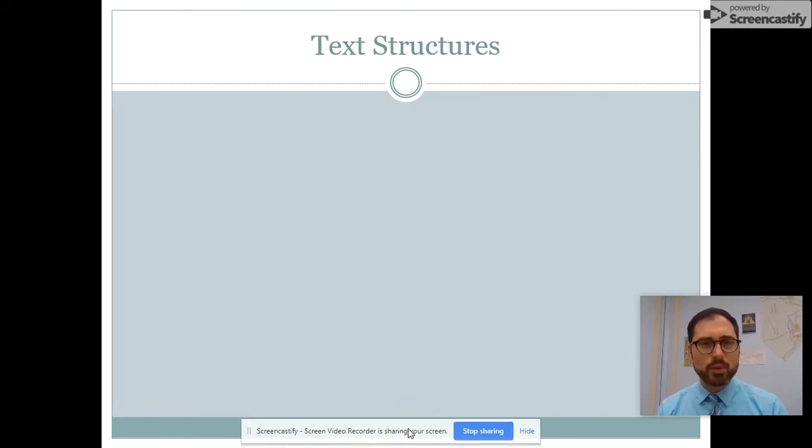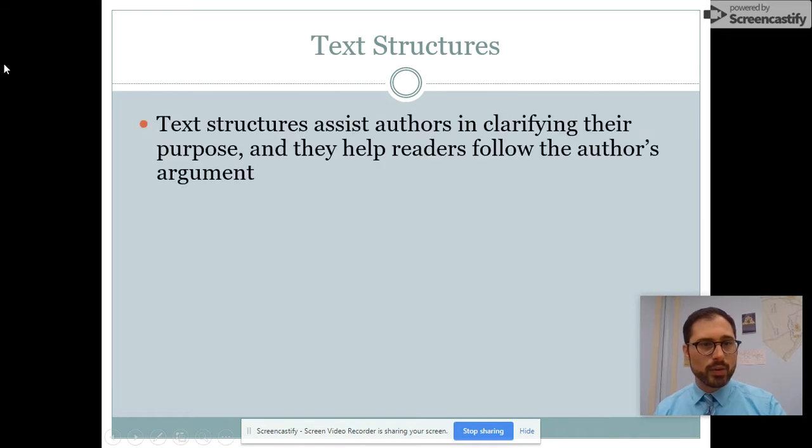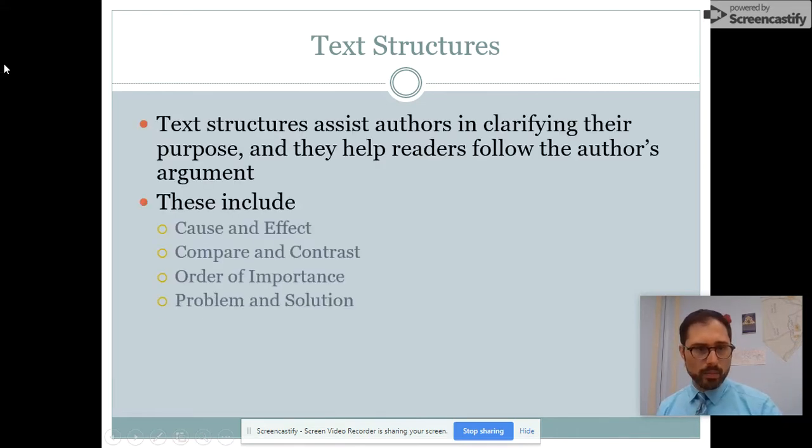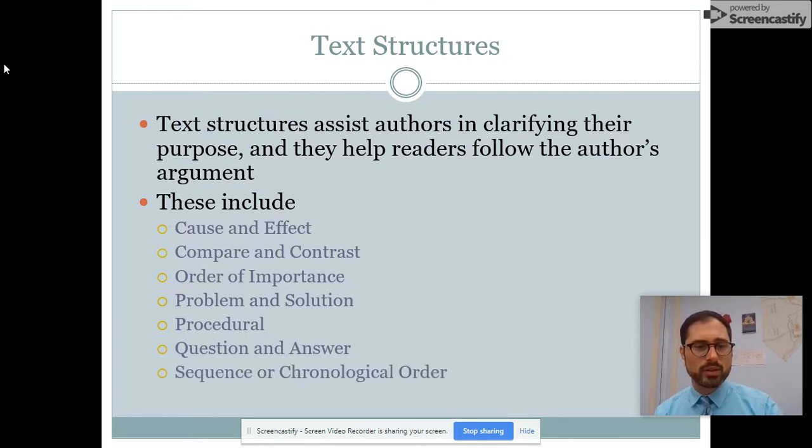And these are all options that, as writers, we can turn to at any time, whether within a paragraph or throughout a longer text. So our first option here will be cause and effect, compare and contrast, order of importance, problem solution, procedural, question and answer, or sequencing. We're going to take a look at any of these to see how we can build an argument this way.